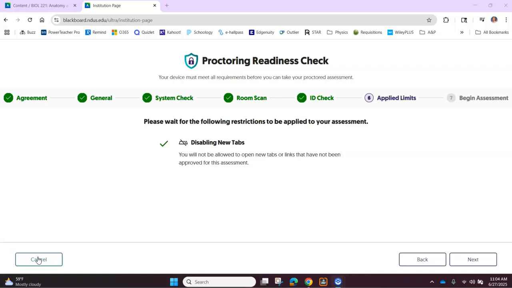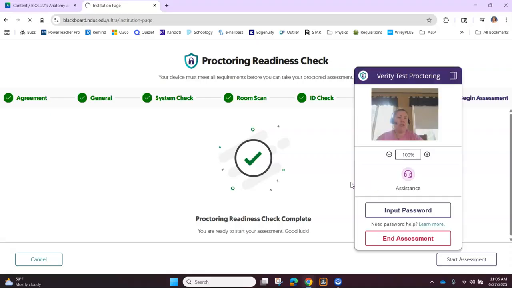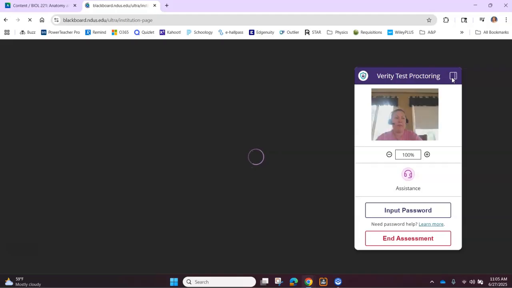So the last couple steps of setup, it's just going to tell you that no new tabs will be opened except for the one that should pop open when you hit the Start Assessment button. So I have set it up to just reopen Blackboard for you. Essentially the Yuja Verity proctoring, which is this tab, will just be kind of running in the background.